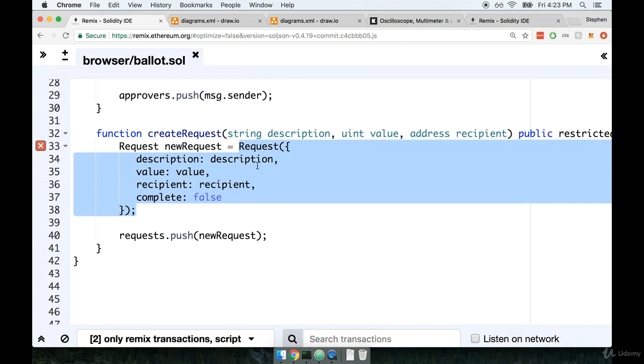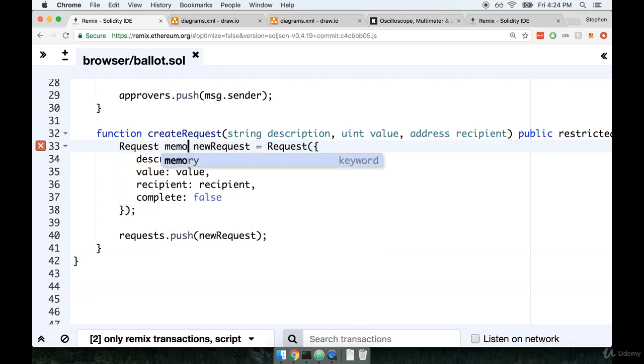Because that request has been created in memory, this newRequest variable right here can't point to a version of this thing in storage. It can't. It doesn't exist in storage. All newRequest can do is attempt to refer to this new value that exists inside of memory. So we have to use the keyword memory here, like so. And when we add that in, you'll notice the error messages go away.